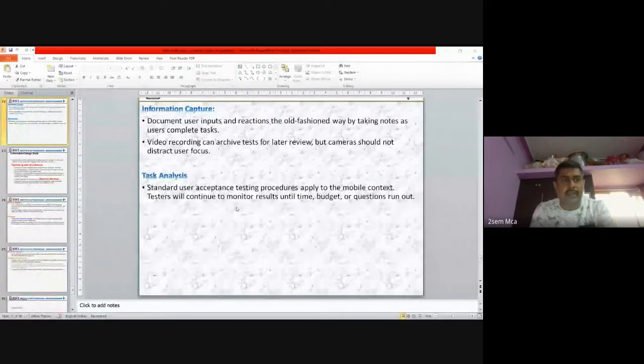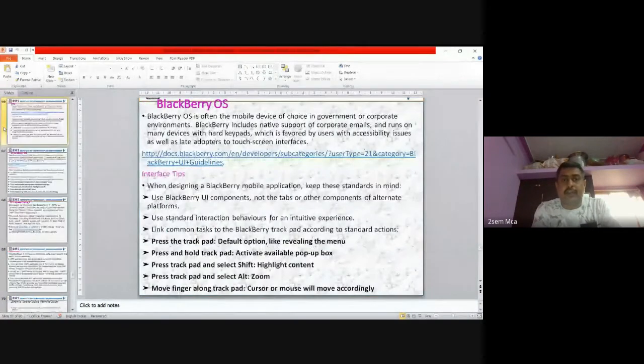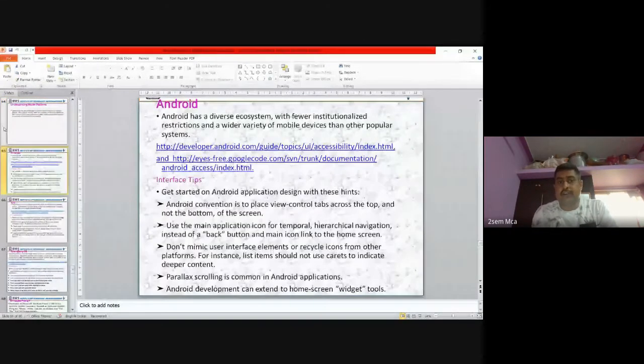Back here with the lesson. In the last class, we discussed how mobile platforms are a very important thing. What are the important mobile platforms, and how to understand those particular things. The first one we discussed was Android.